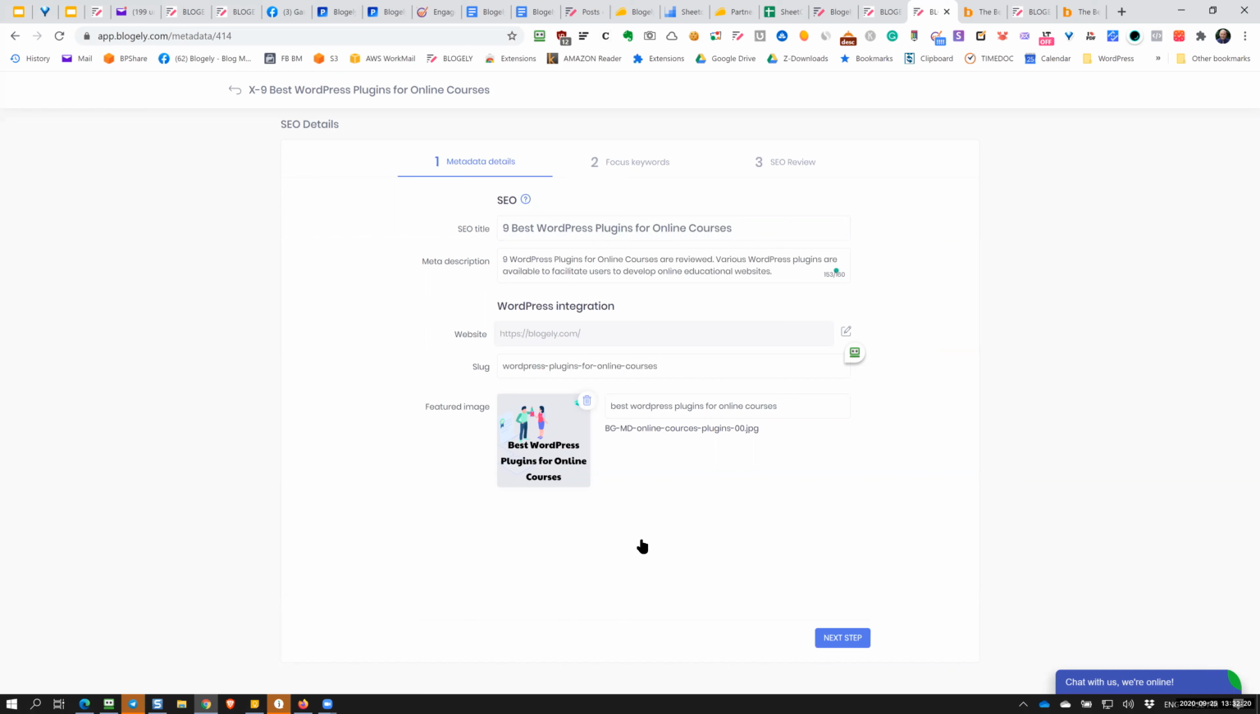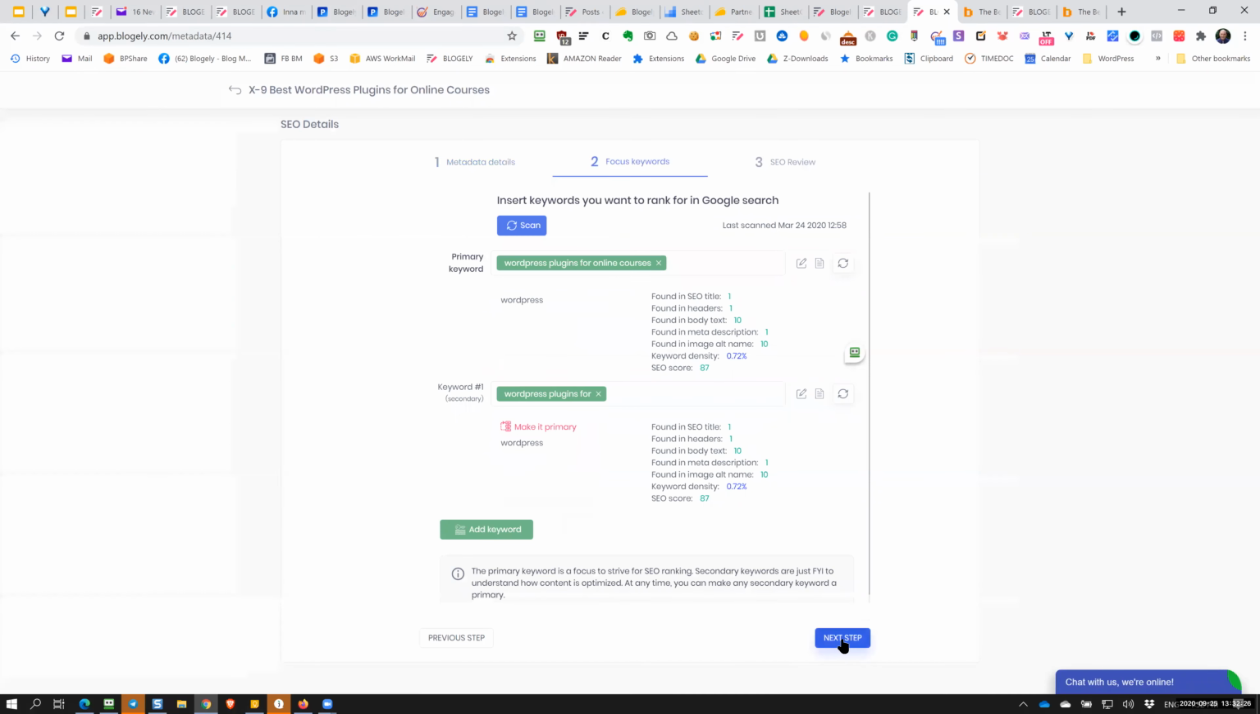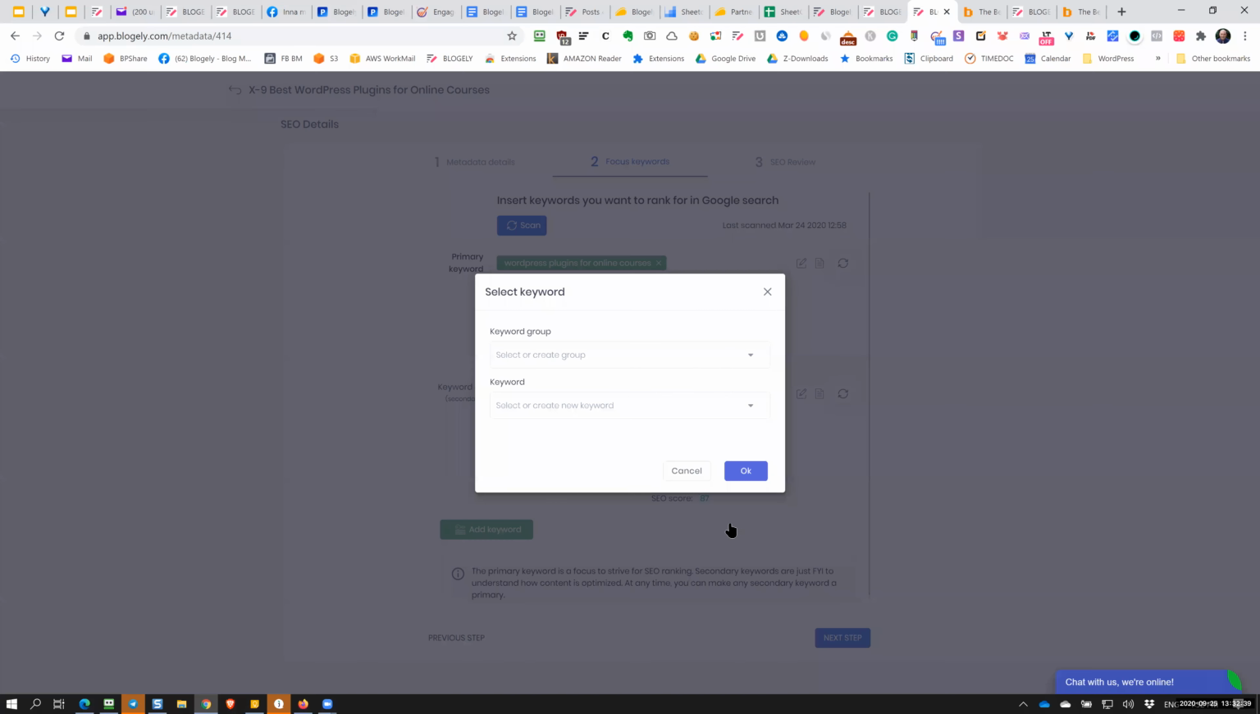So we separate it into three different tabs. So far this one is clear, right? Okay, let's go to the next. Now we get into the focus keywords. So now let me do this. I'm going to add this one that says WordPress plugin. This is a secondary keyword, and this is the first. So very simple, you just add keywords here.